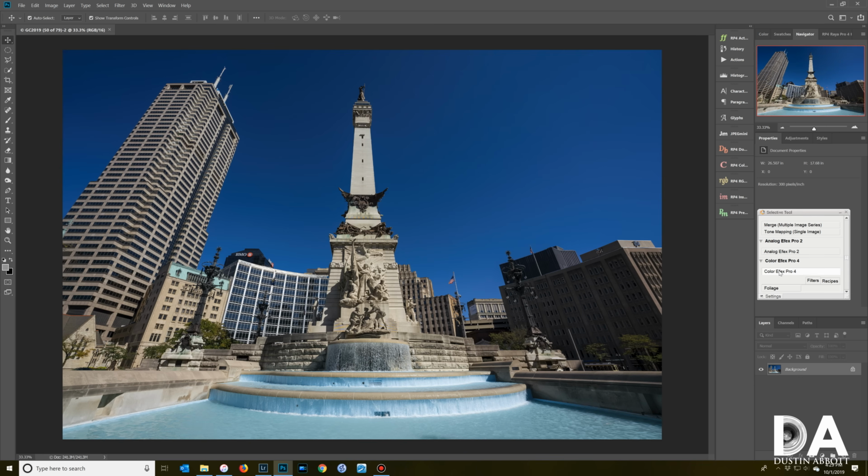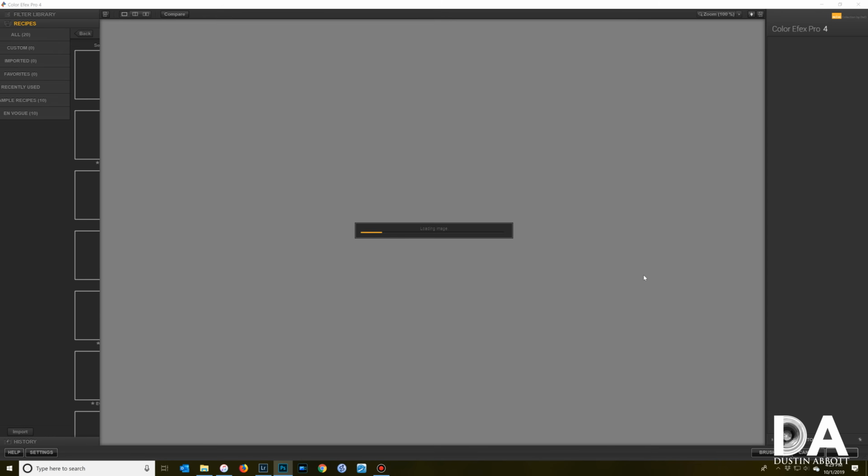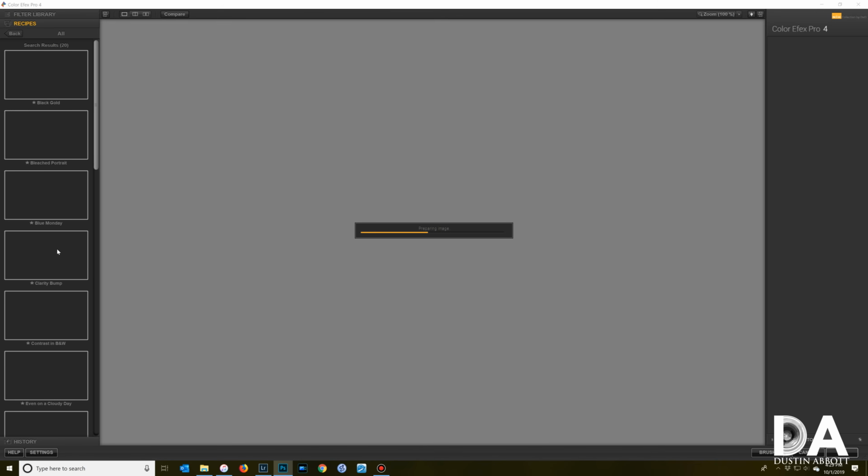Now, Color Effects Pro is basically the color equivalent of the Silver Effects, and it works in basically the same fashion.